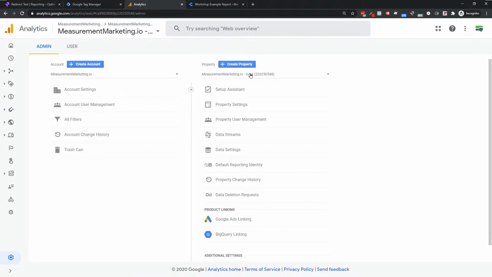So I am in our Google Analytics 4 version because we're doing that. We know it's not going to be a perfect platform, probably for a year. But we're going to start using it so we can start learning it, so we can start getting used to it because it's radically different.